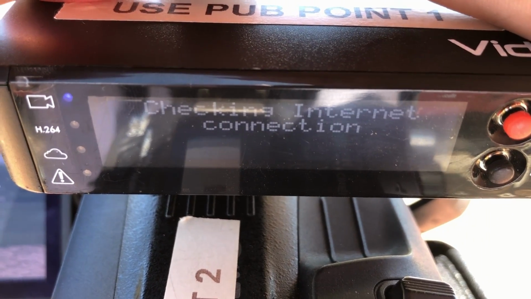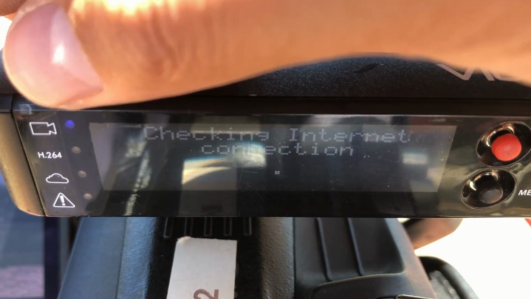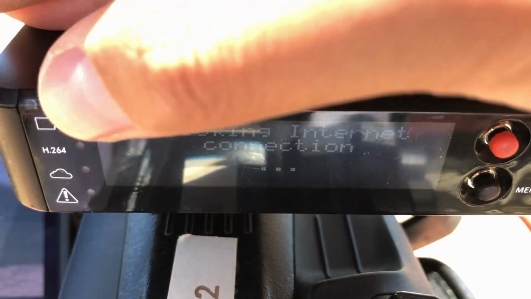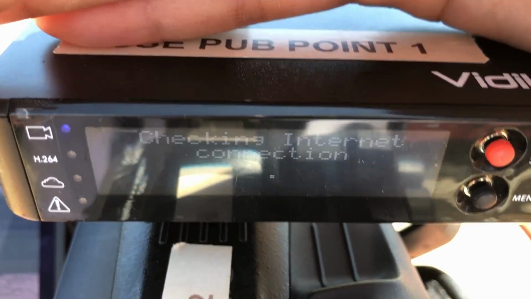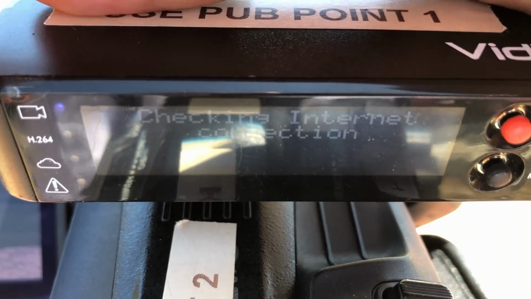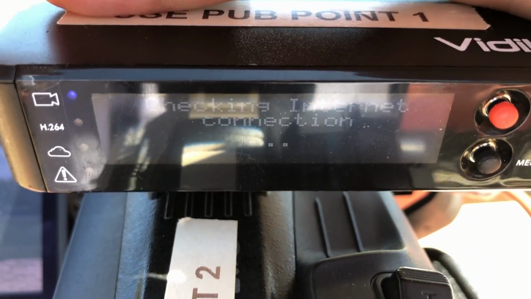it's saying, let's get you online. It starts by checking the internet connection. You can also see these dials on the left side here. The first one, blue, means that yes, it's getting camera input from the HDMI, which we already set up. So basically it's going to check the internet connection.